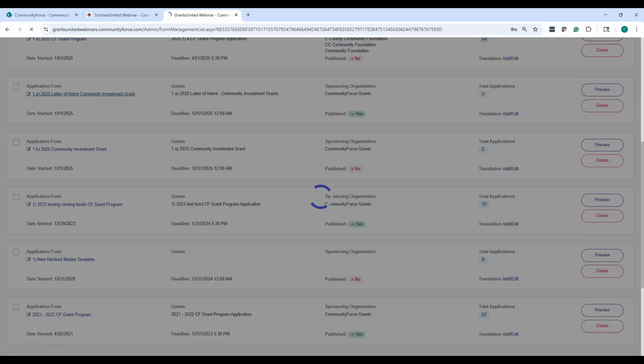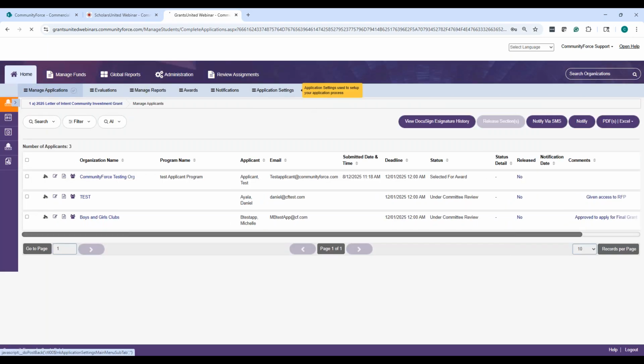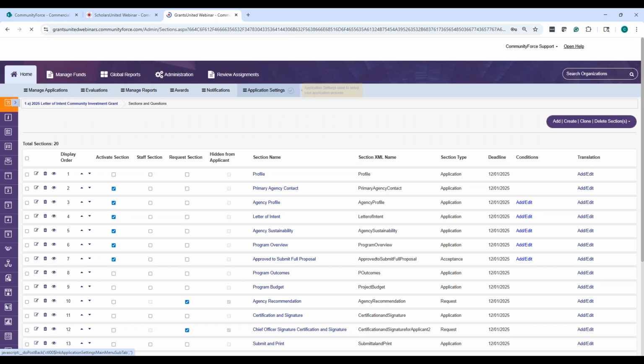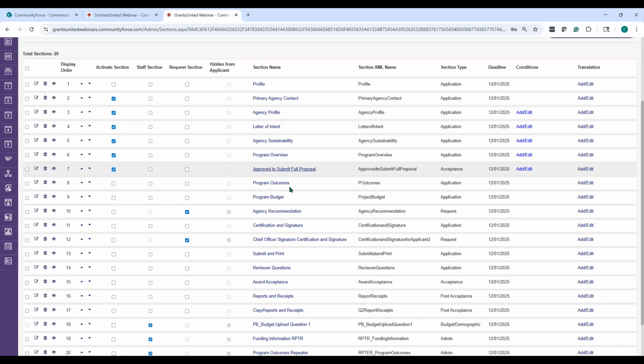And so when I build that eligibility application, I have a section within it under my application settings, approved to submit full proposal. I'm having them complete all of their agency information. Then if I determine their agency is eligible, I can direct them to the actual grant application to begin that application process.